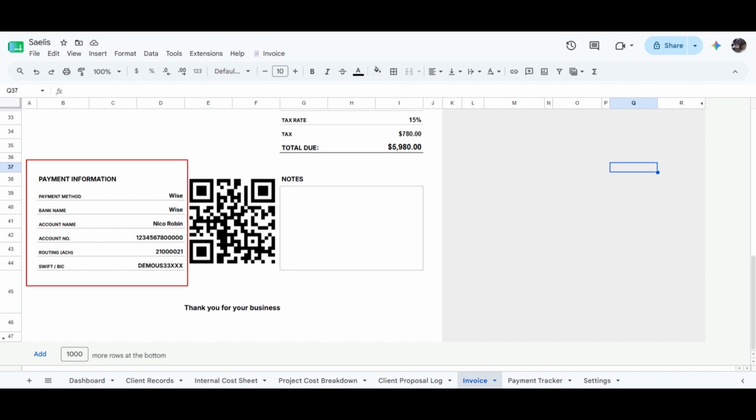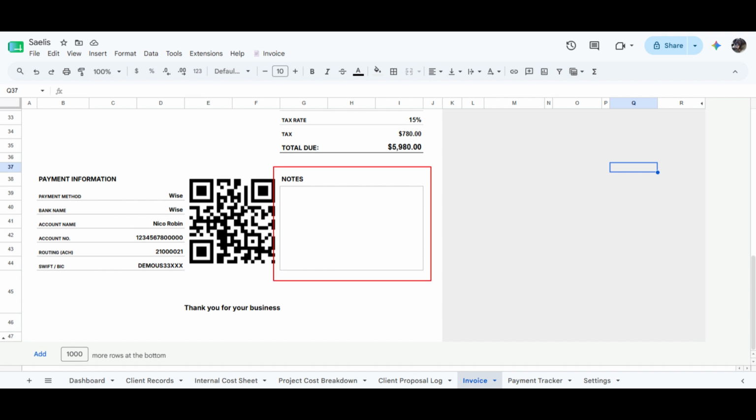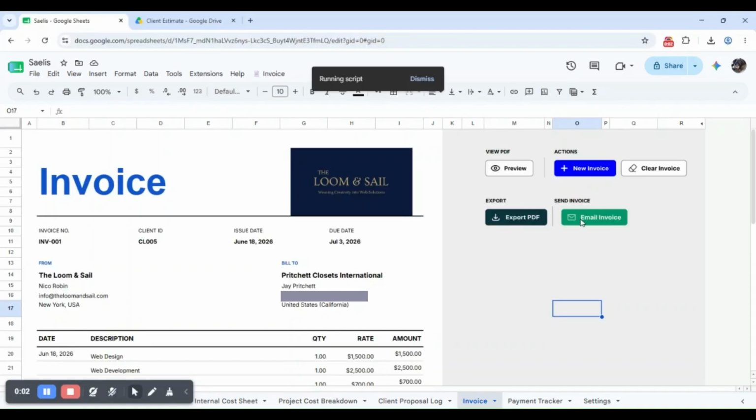Your payment information will also automatically appear based on the payment details configured in settings. You can add your bank logo or QR code to make it easier for clients to complete their payments. You can also add any additional notes or instructions at the bottom of the invoice if needed. Now that your invoice is ready, you can send it to your client. Click the Email Invoice button, and Saelis will automatically send the invoice email to your client.